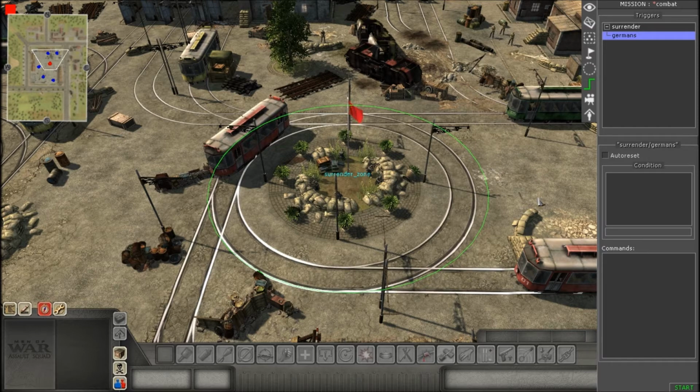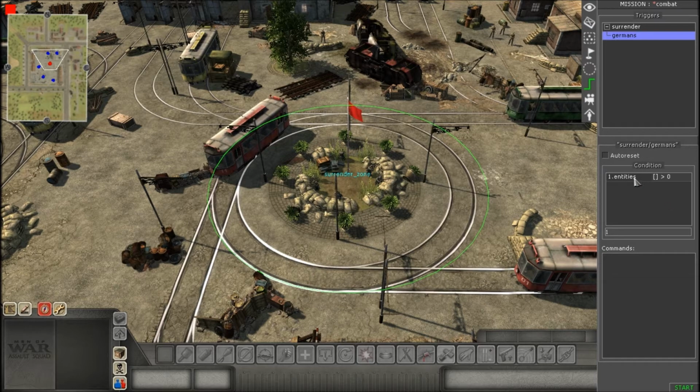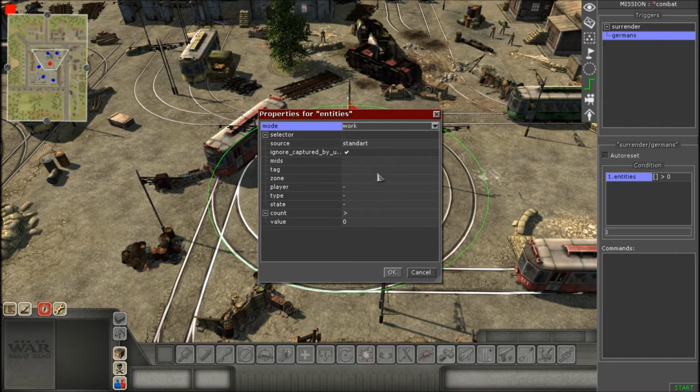Okay, so I just call it surrender/Germans. First we need one condition, and then for the rest, we need 4 commands. But first we're going to work on the condition. Our first condition will be an entity. So you're going to right click, look for entities, and then open it.